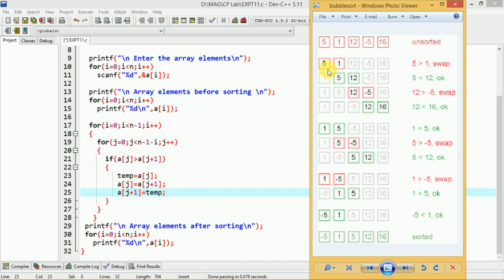So after this we write a of j equal to a of j plus 1. So what is a of j? This is a of j. In place of this, what we had? A of j plus 1. So a of j equal to a of j plus 1 means this one is added here. Okay. So after this, a of j plus 1 equal to temp. In temp we have kept the first value, that is 5. So when you write a of j plus 1 equal to temp, the content of temp is stored in the second position. So in this way the swapping will work.